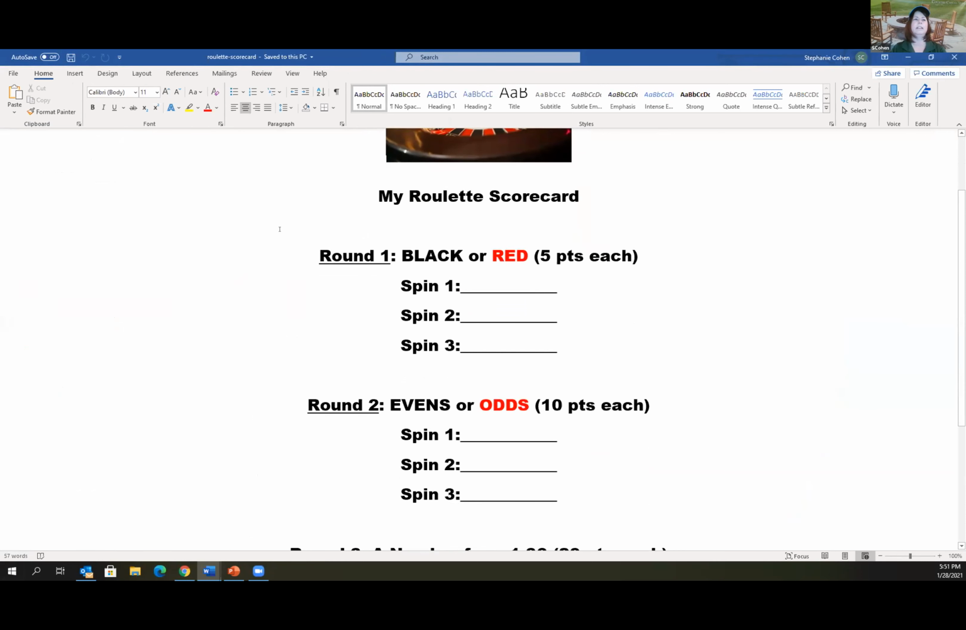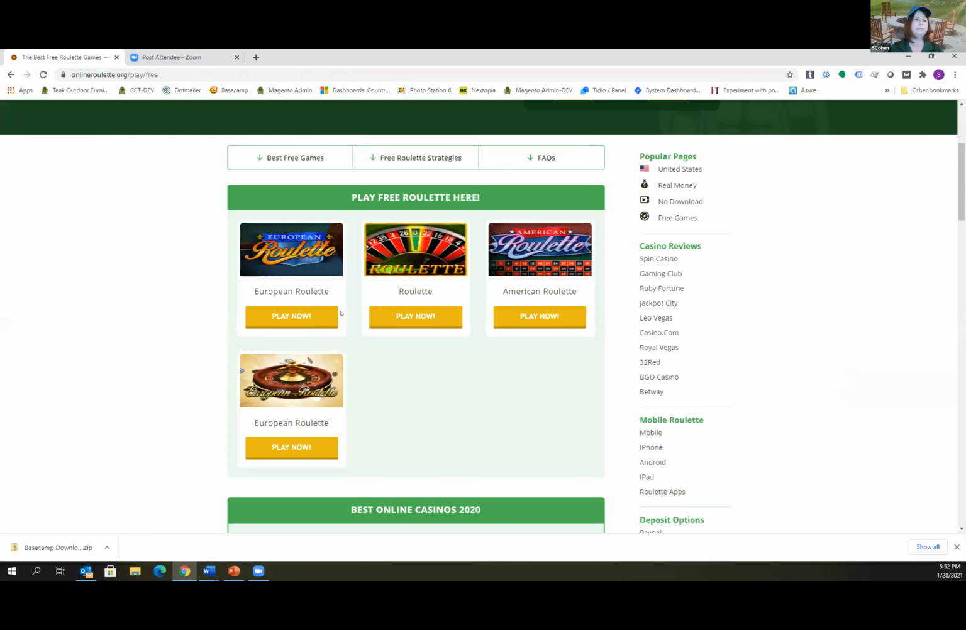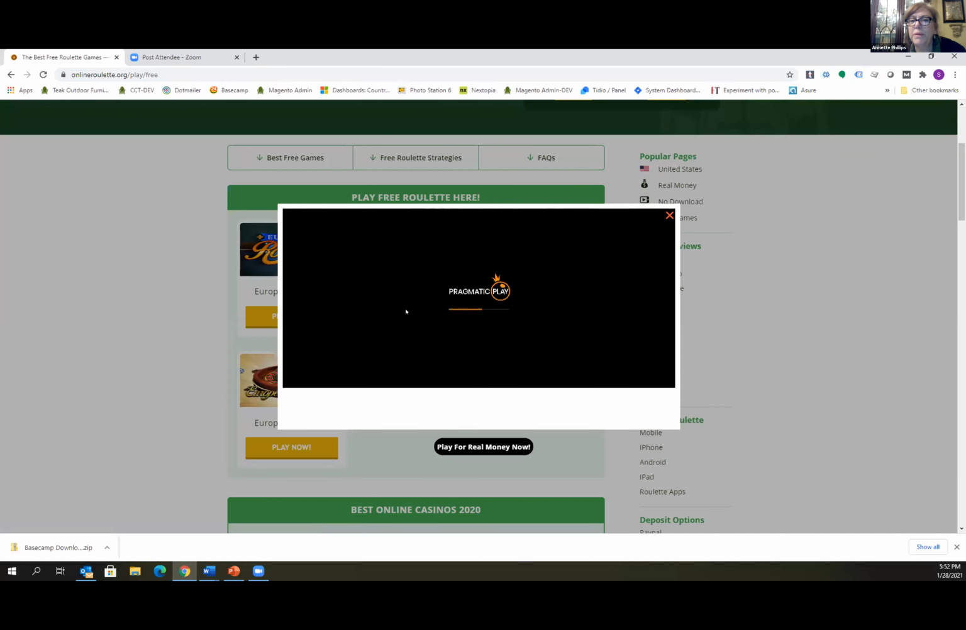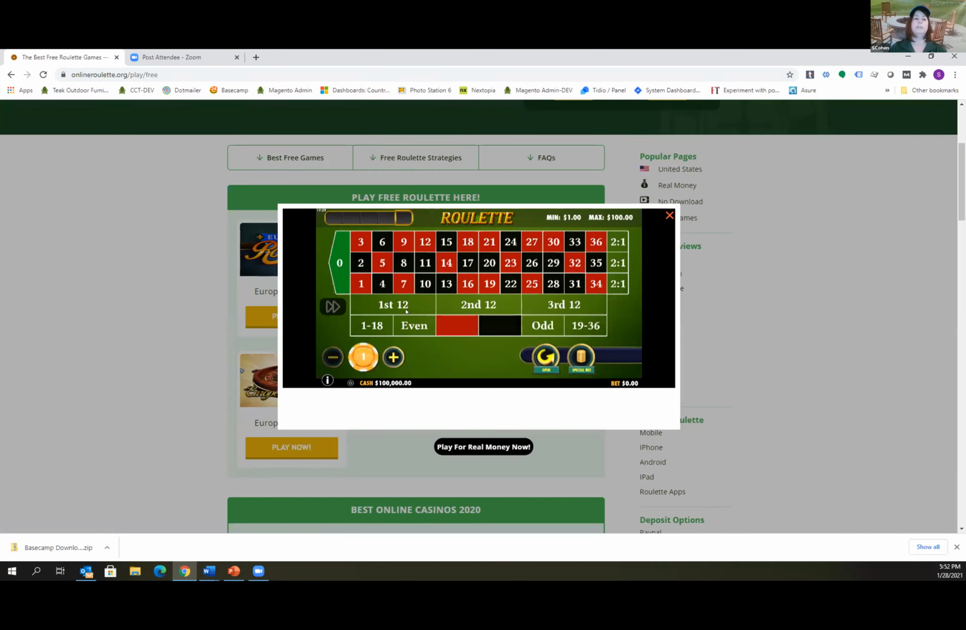So in this round, we're going to do three spins. You're going to bet black or red each time we do a spin, and for every one you get right, you'll get 5 points. So hopefully everybody's got their card. You just write it down, and I'll talk you through it as we go through the spins.